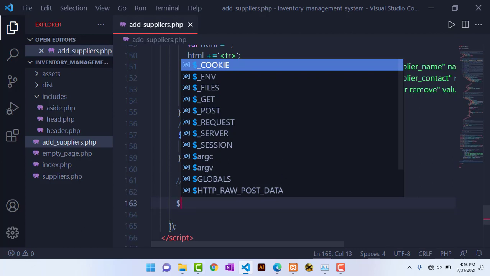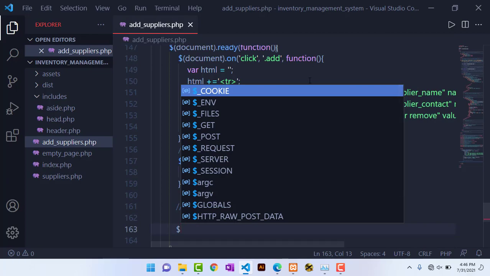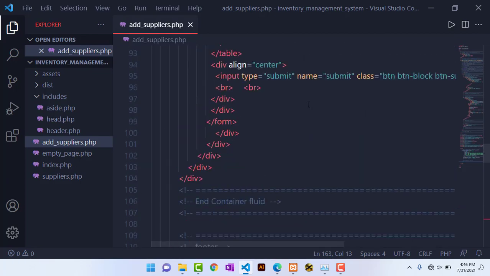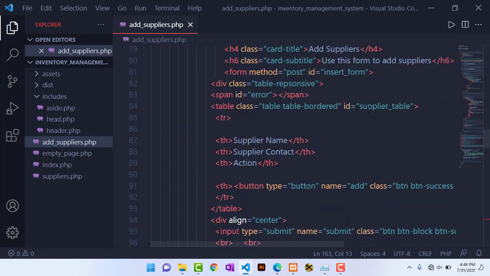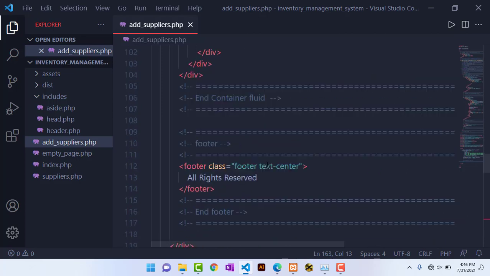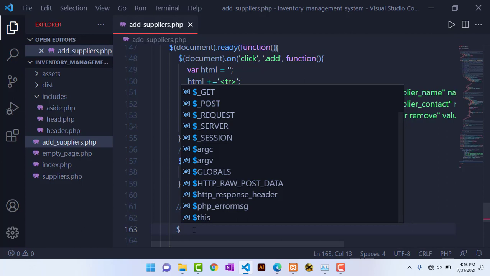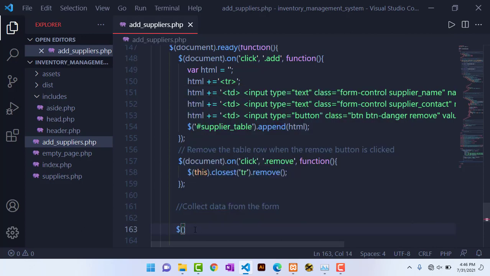And so now how we are going to collect the data is by first of all targeting that specific form. Remember, we have given our form the ID insert form, so if we can just check that, we have the form having the ID of insert form. So we want to come and target that here. We write $, a set of quotes, and then the ID insert underscore form.